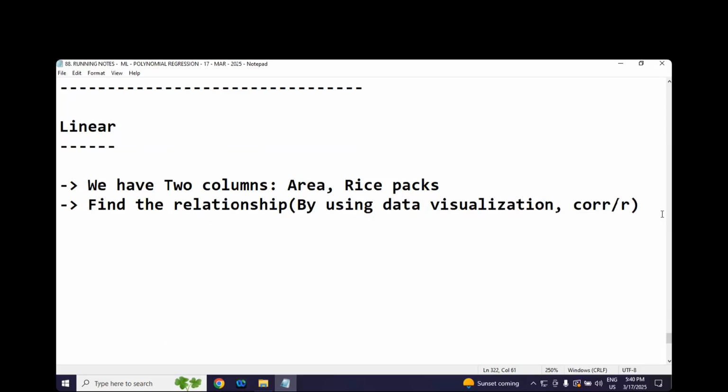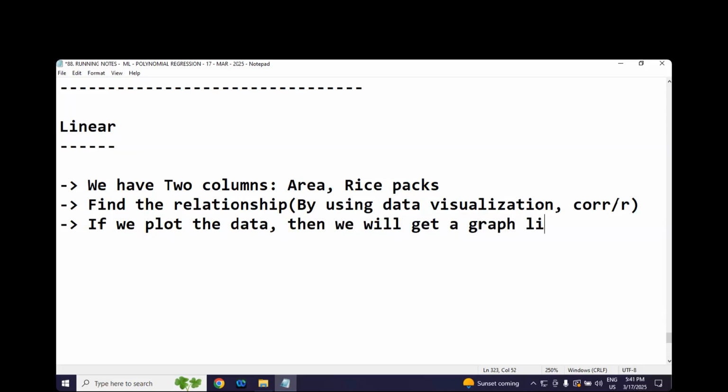Good. Daniel, here is the story. If we plot the data, actually, get ready. If you plot the data, then we will get a graph, a graph like a line. Like what exactly, sir? Line. That is called as a linear data. I'm repeating again. Daniel, can you please give me one small example?